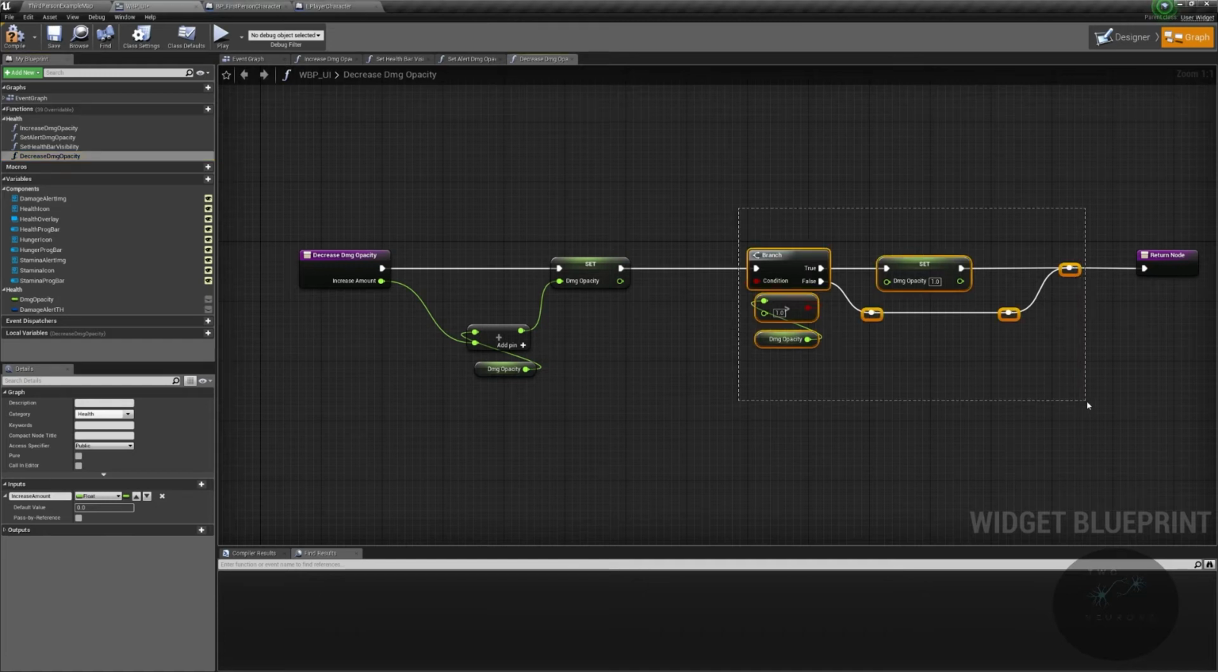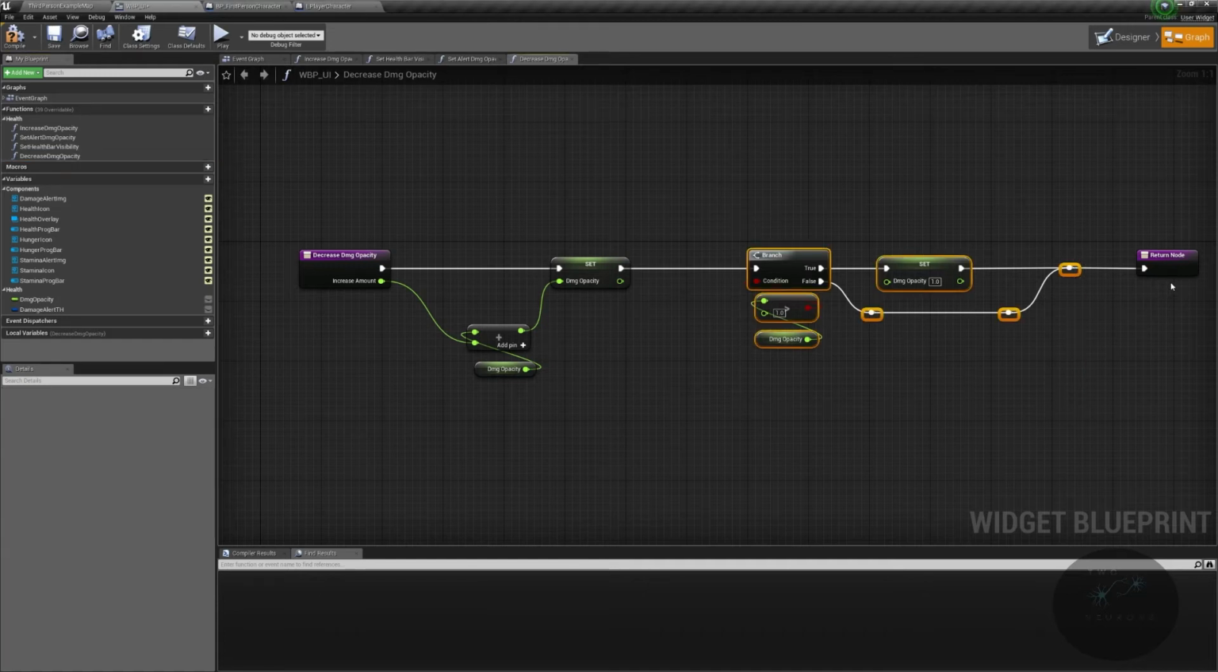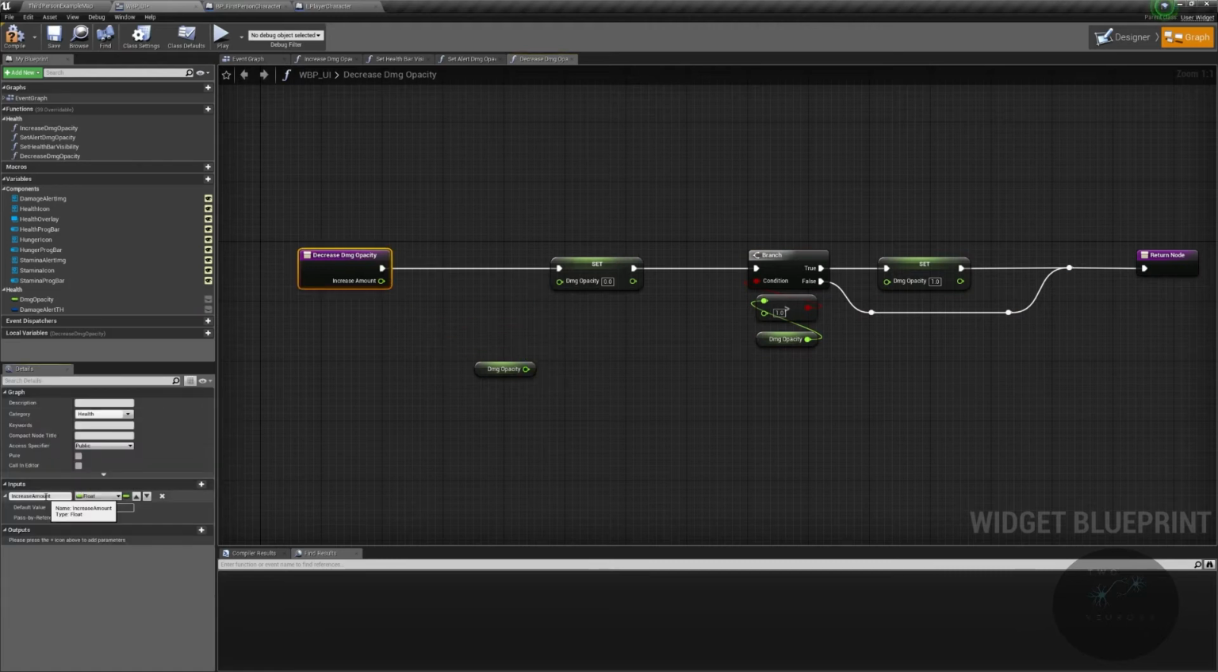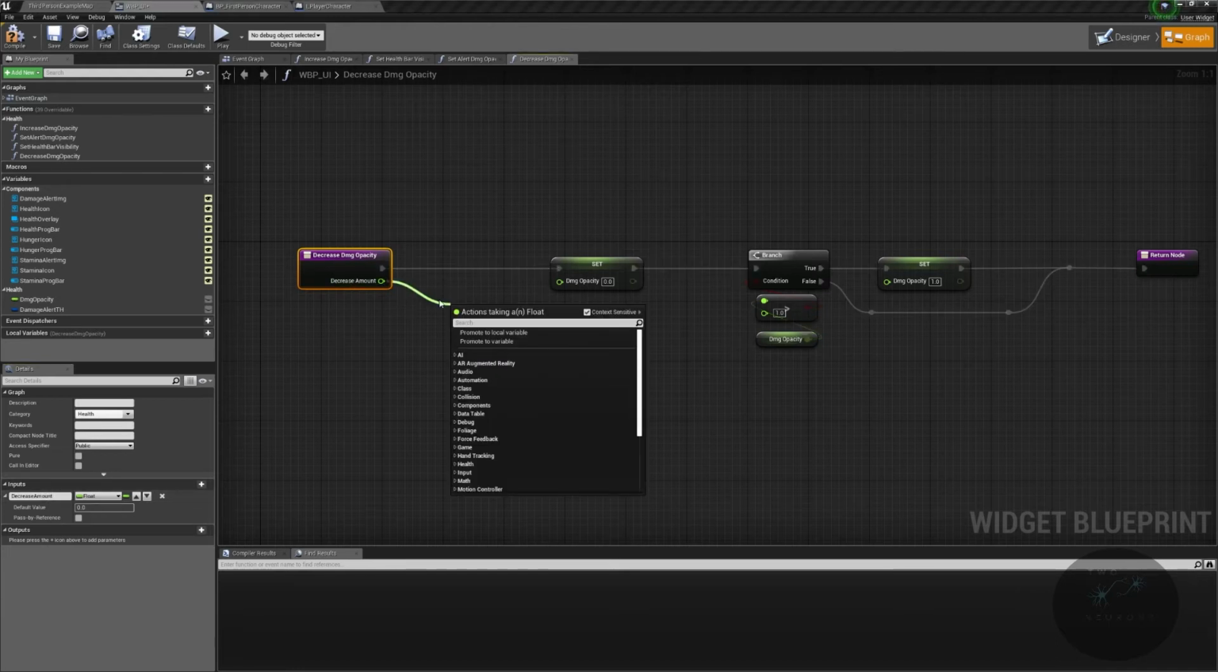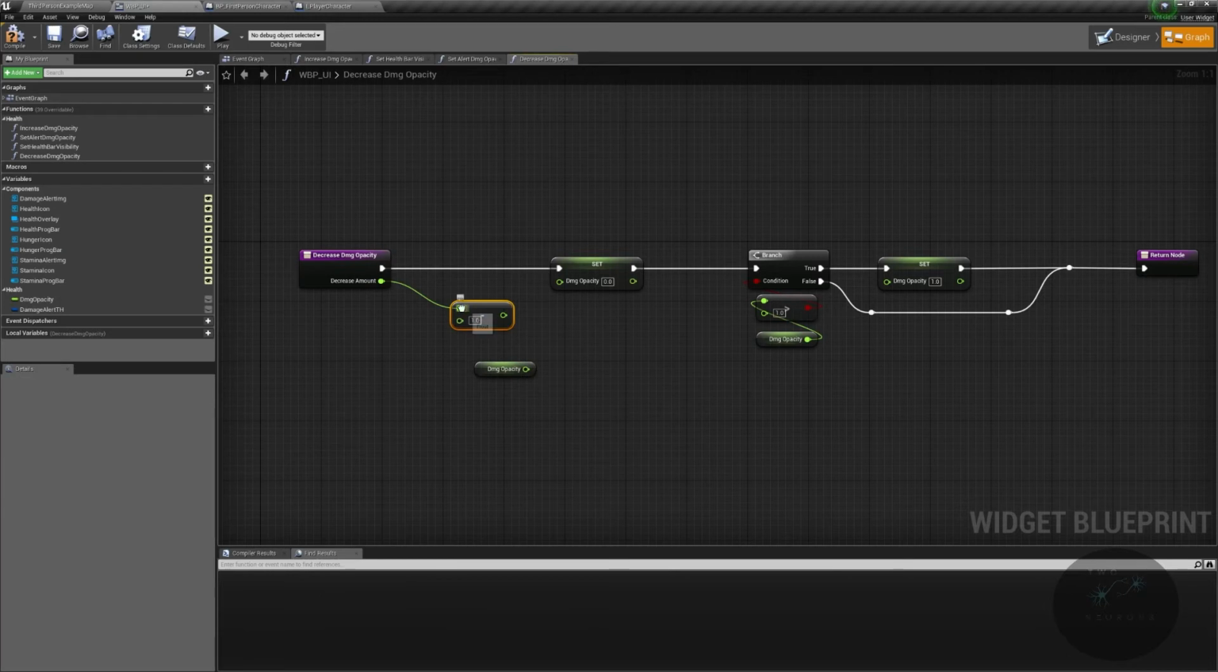And here, we're going to get rid of this. Actually, before we get rid of that, we're going to just get rid of the plus. This will be our decrease amount. And we will do a float minus float. This is the B value. Our A value is damage opacity. We plug it in there.